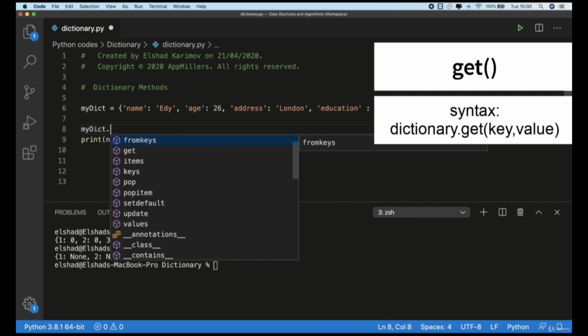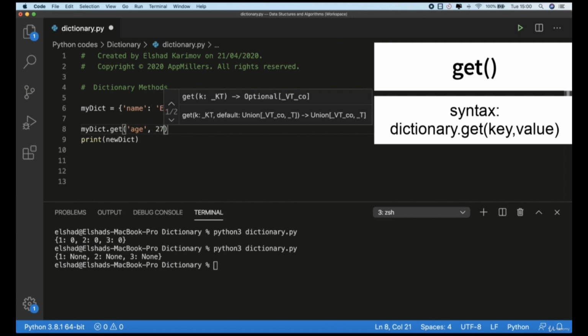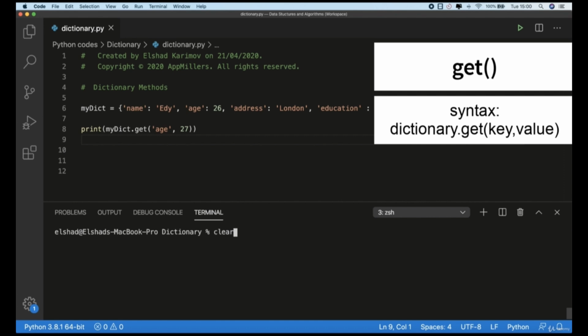If I put it like this, my dictionary and get, here I'll provide a key name. For example, let's put age. And for the default value, let's put 27. Let me print this out like this, and let me delete this print statement from here. And let's run our code. You see that it returns the value of the age key. If I put something that does not exist inside this dictionary, it will return this value over here.